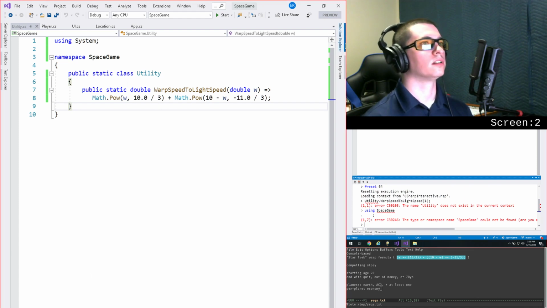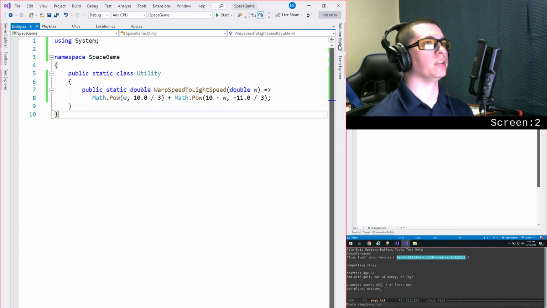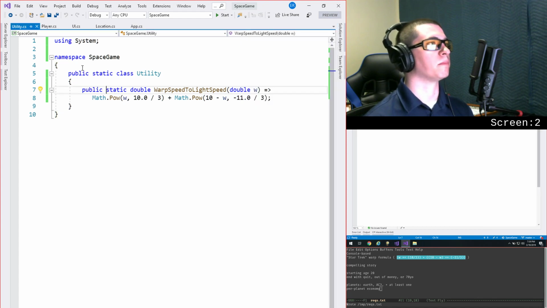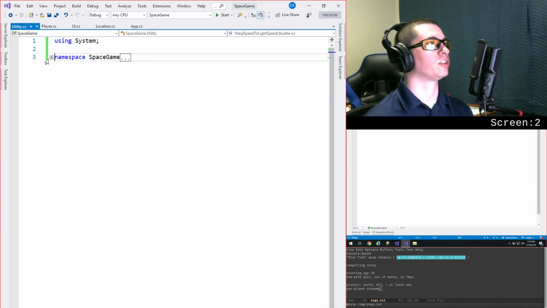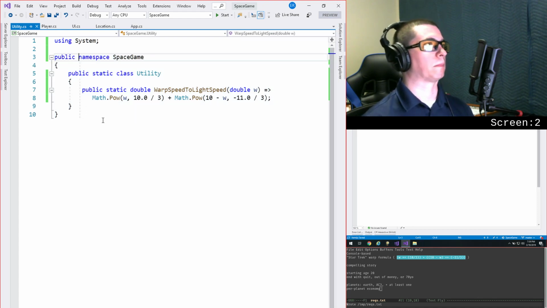Well, this may be because it's a console game rather than being a class library. Class libraries usually are more amenable to this activity. It is a public static class and a public static method. I don't think you can make namespaces public, but I'll try it anyway. I guess you can't. Okay, that's good. You can't actually do that.